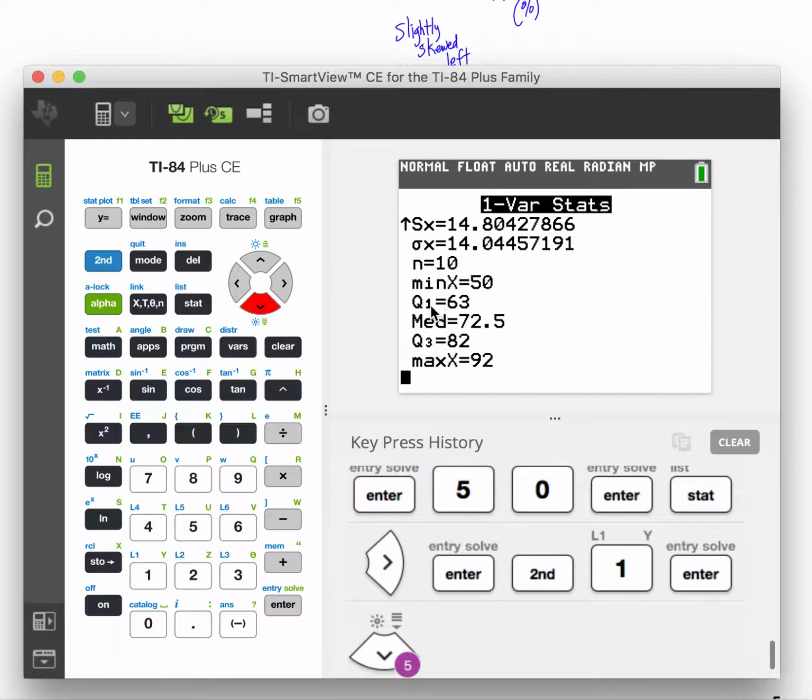min is 50, Q1 is 63, median is 72.5, Q3 is 82, and max is 92. I think my values are slightly off because I think I had another data value that was messed up. So that's probably why they're not exactly the same, because I accidentally deleted a value, but it basically works the same way. Okay? And that's all you have to do to find it on your calculator.